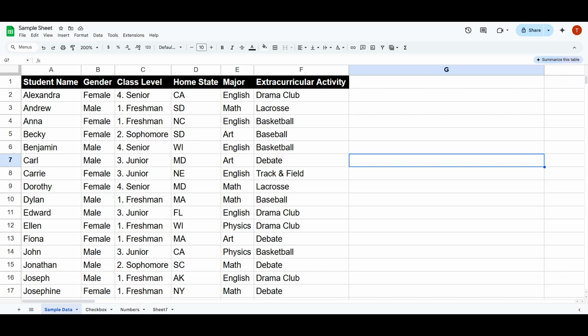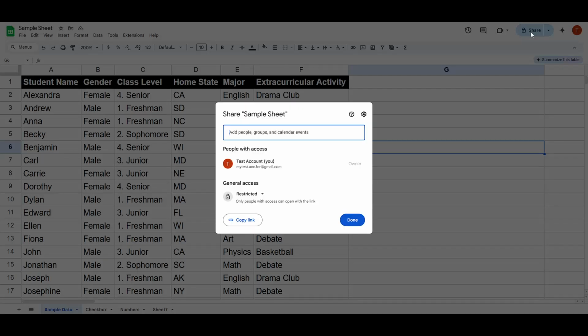First, when you're in your Google Sheet, look towards the top right corner. There, you'll find a button labeled Share. Go ahead and click on that. This button is your gateway to controlling who can see and interact with your document.